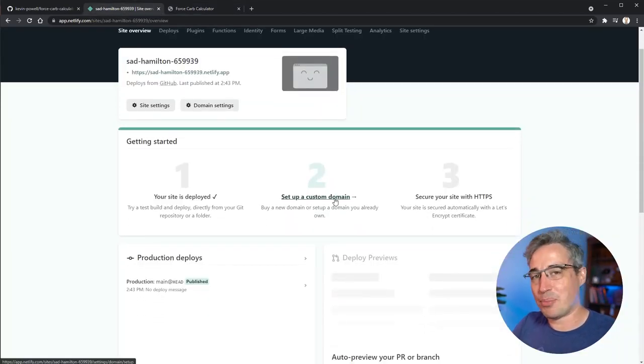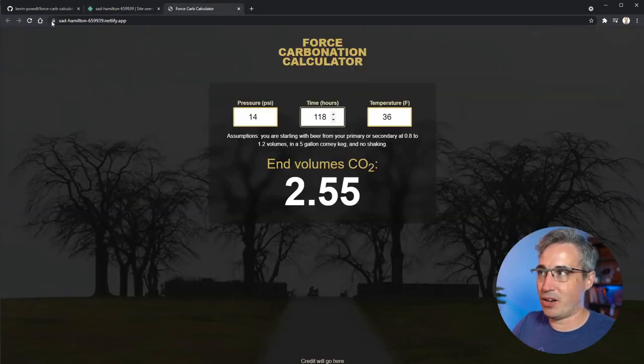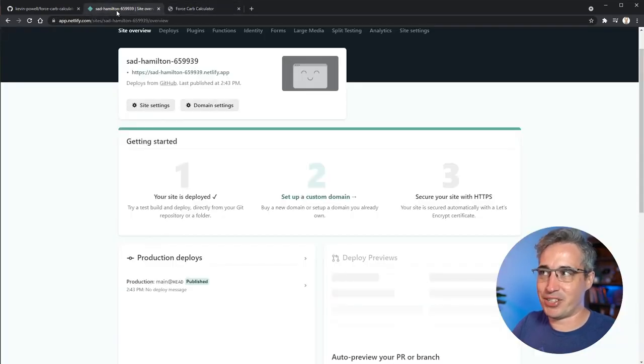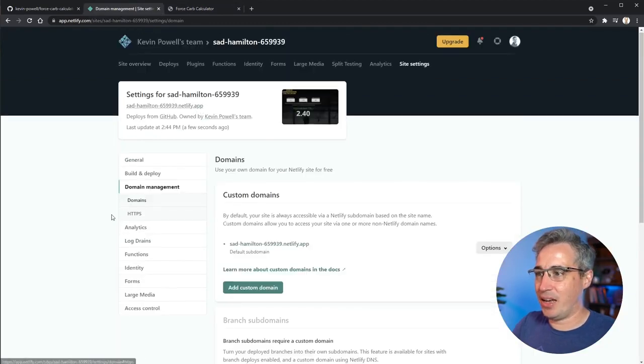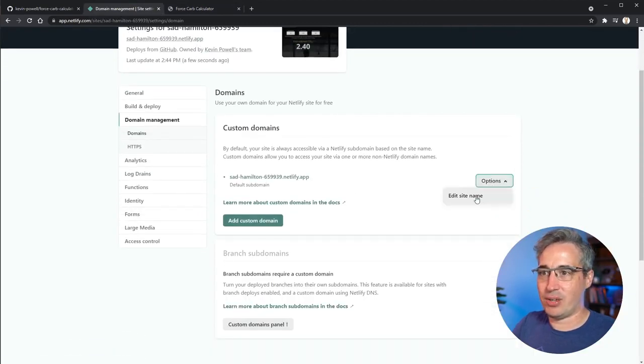You can see that I get the option now to set up a custom domain, and I can also secure the site with HTTPS. Right now on this domain, it's already HTTPS, but you can see it's Sad Hamilton and a whole bunch of numbers. One thing you can do, if you go to your domain settings, right here under options, you can edit the site name.